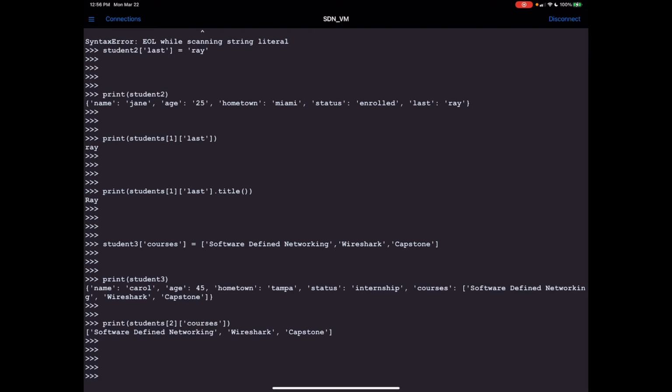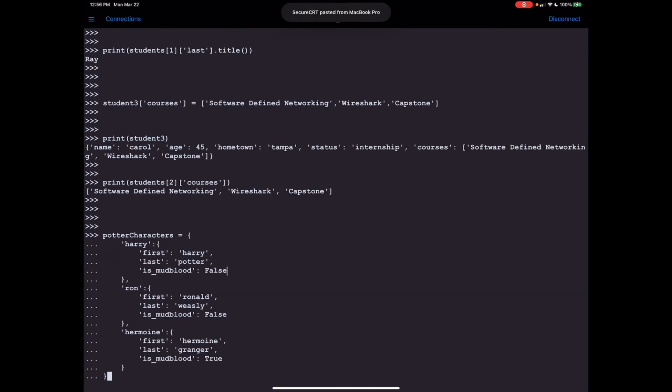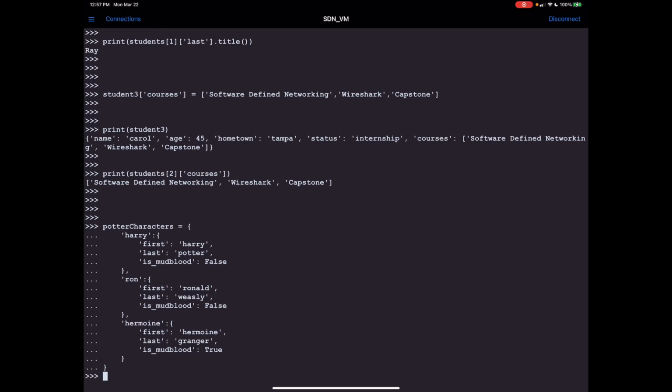Lot to take in, I understand that, but that's where I encourage you to continue to practice. So now I'm going to add another dictionary, and it is going to be a dictionary within dictionaries. So inception of dictionaries. Let's see if it'll let me just go ahead and paste this whole thing. And it looks like it's taken. So here I have a dictionary of Harry Potter characters, and the keys are their name, and then the value is their information. So I'll go ahead and enter that.